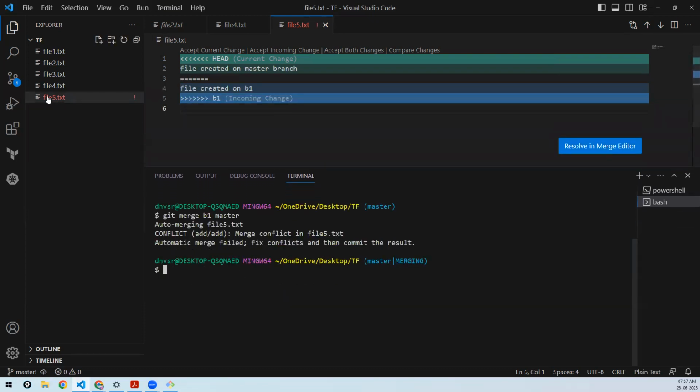This is the advantage. When you open this file in an editor, it will show you contents from both the branches. See, here HEAD indicates current change. Current change means in the current branch. This is the change from master. This is the incoming change, meaning from the source branch, from B1 branch. So here you can decide. You can edit this file like you want, whether you want to keep both the lines, or remove both of them, or keep the line from master and delete from B1. You can edit however you want.